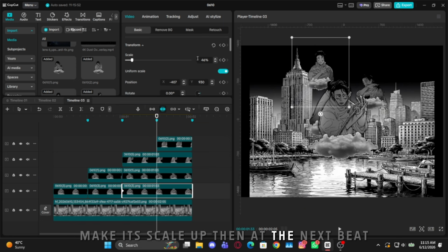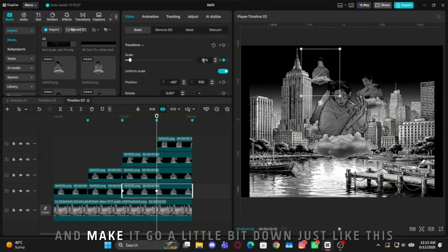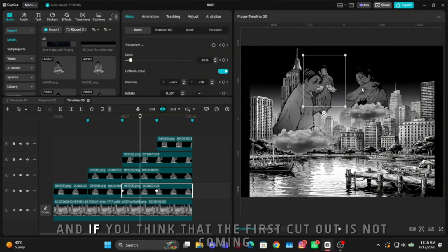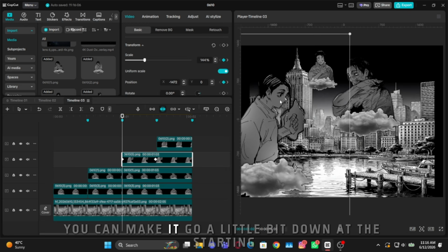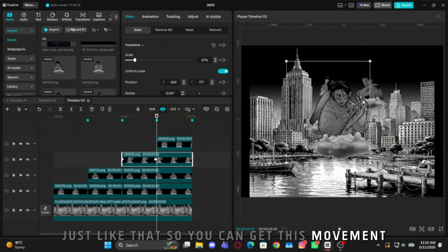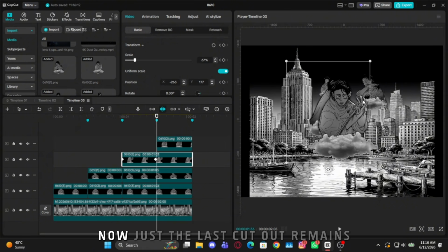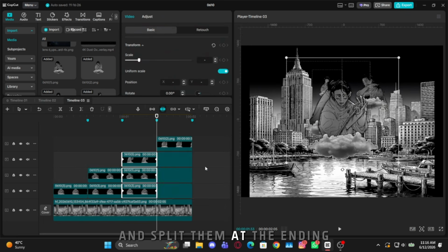Then at the next beat, make it smaller than the second cutout and make it go a little bit down just like this. And if you think that the first cutout is not coming diagonally, you can make it go a little bit down at the starting, just like that, so you can get this movement. Now just the last cutout remains, so just simply select all of these clips and split them at the ending.